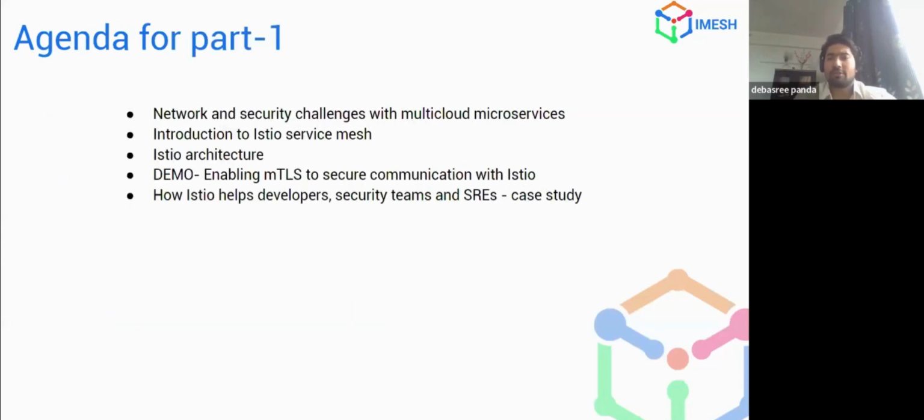So the agenda for this webinar will be to discuss the growing network and security challenges with multi-cloud microservices. Then we'll discuss how Istio can help solve these challenges. We'll briefly touch upon the architecture and the features of Istio. Pulak, who is also in this webinar, will take us through a demonstration of how you can secure the communication between two microservices using mTLS by deploying Istio. Before wrapping up, I'll also talk about a case study of how a big SaaS-based application company is using Istio, and they're getting a lot of value to make their microservices manageable and secure.